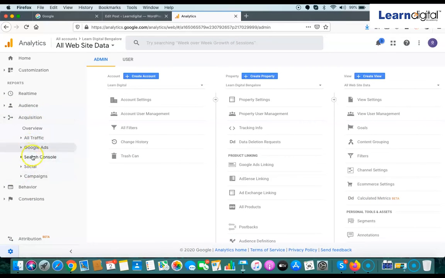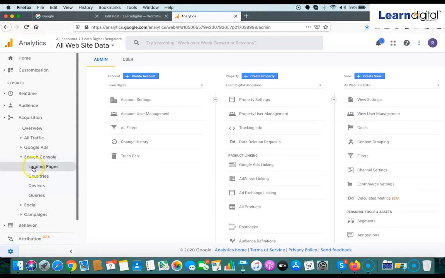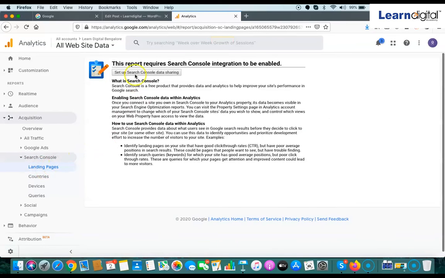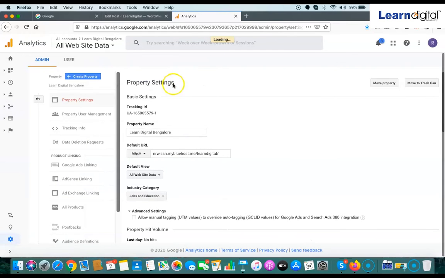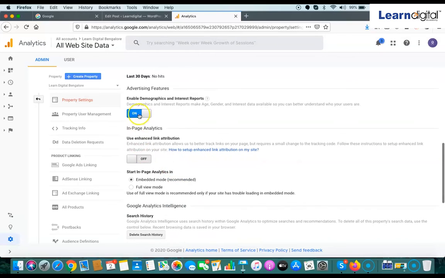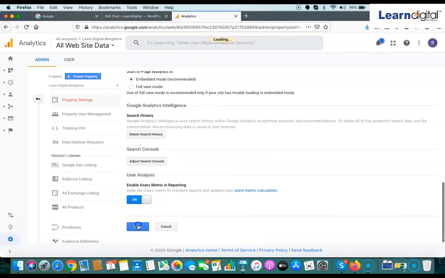In acquisition. And if you are using Google Webmaster tool, you can also see Google Webmaster data in your Google Analytics. So again you will need to connect. The concept is the same. You will need to connect again. Same process. You can connect Google Analytics with Google Webmaster.